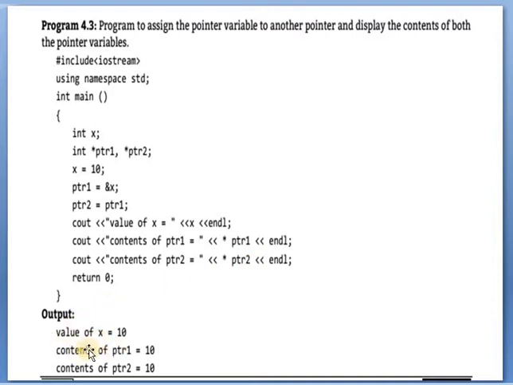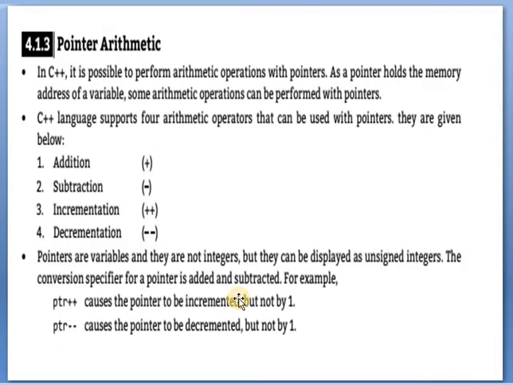So here is the output: value of x equal to 10, content of ptr1 equal to 10 and content of ptr2 equal to 10. Why are both 10? Because star ptr means the value which is stored at the address which is already stored in ptr1 and ptr2. Okay. Now we will see the next subpoint, that is pointer arithmetic.